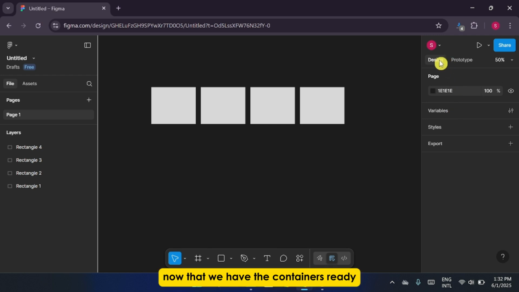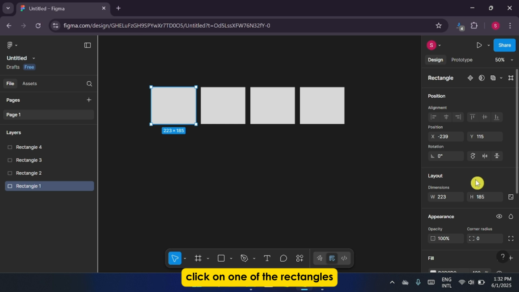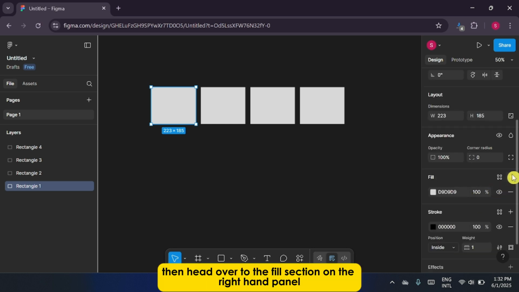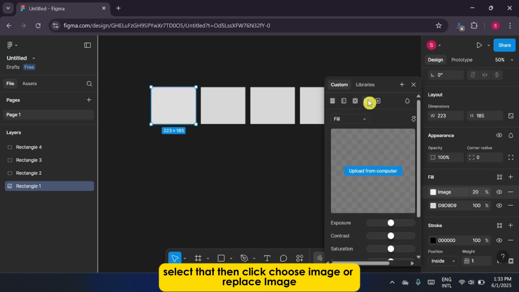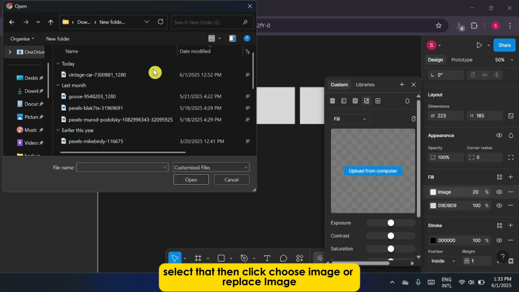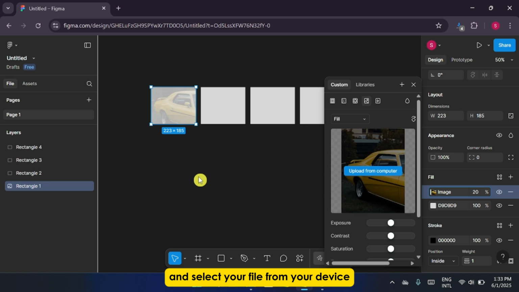Now that we have the containers ready, it's time to add the actual images. Click on one of the rectangles, then head over to the Fill section on the right-hand panel. Click on the color box, and you'll see an option that says Image. Select that. Then click Choose Image or Replace Image, and select your file from your device.